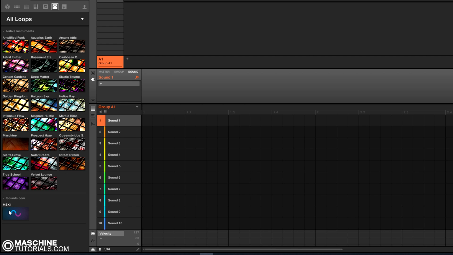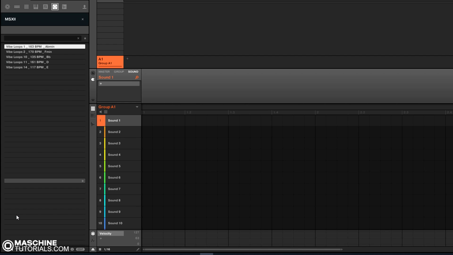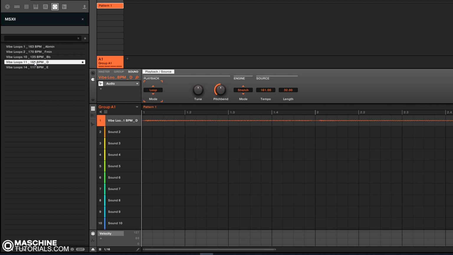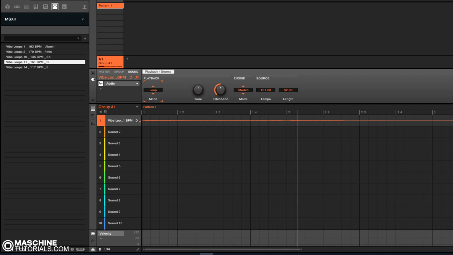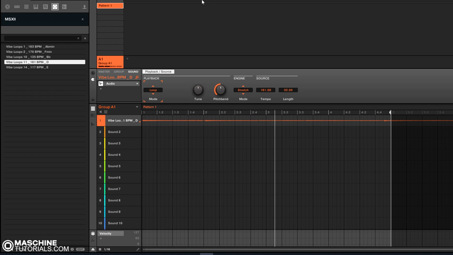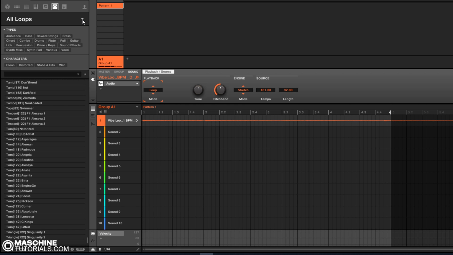So whatever you name your collection, it just shows up down here under sounds.com, under loops. And actually, there they are. Yep, and they show up as loops. All right, that's actually pretty easy. It would be cool to have some type of indication that it's downloading.